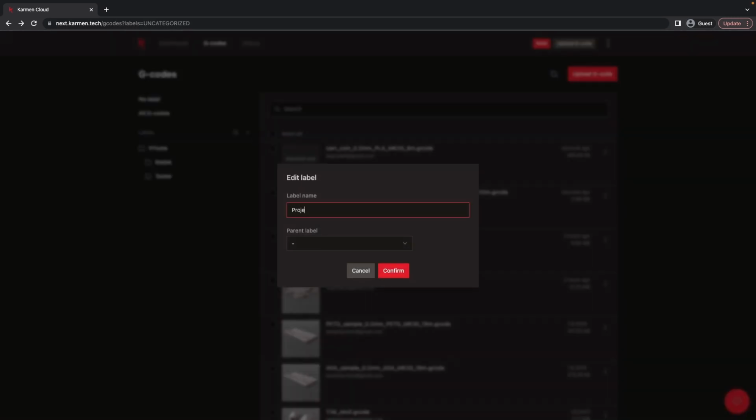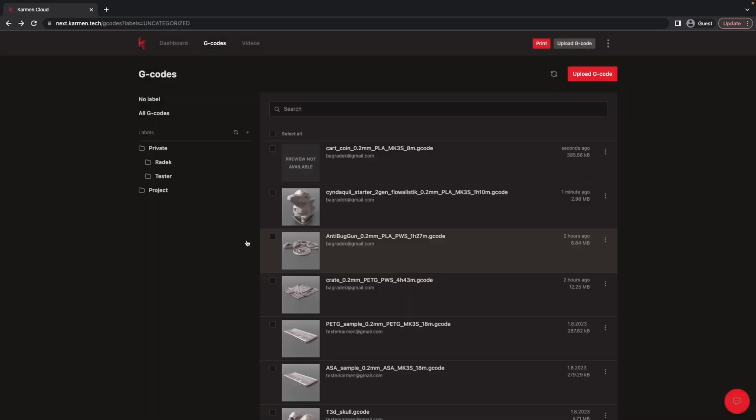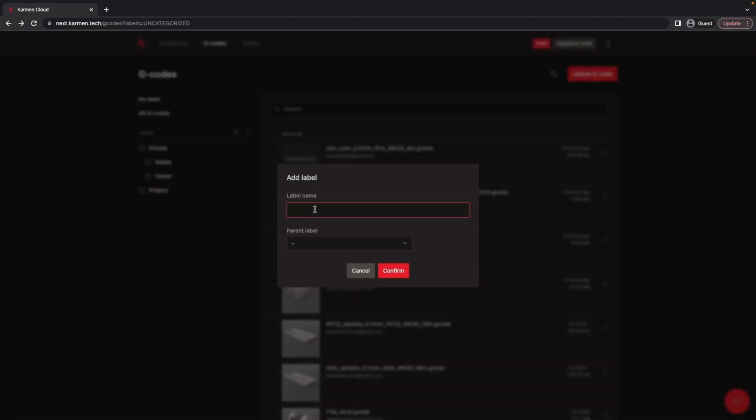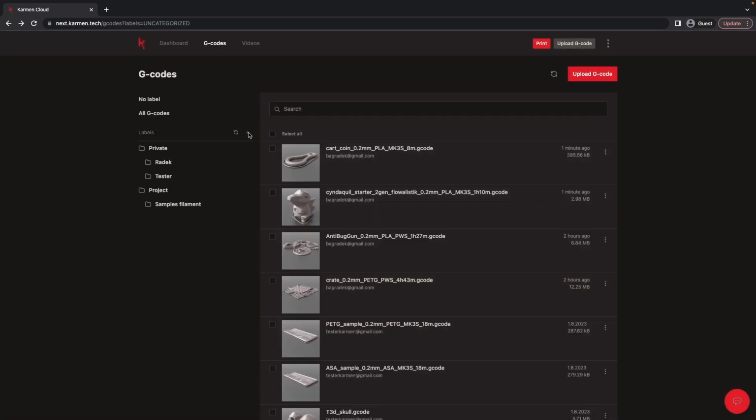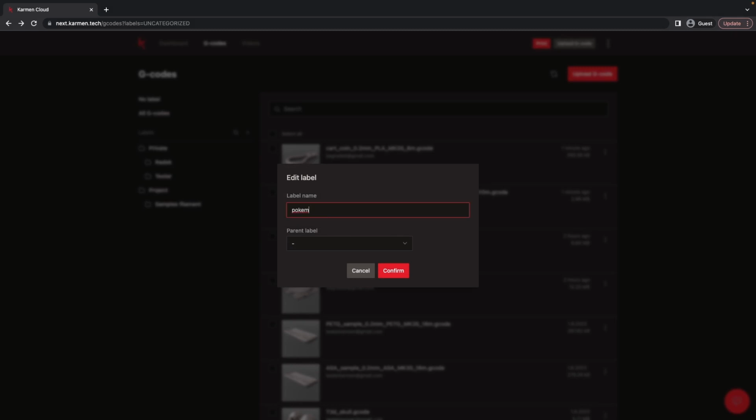Next label group will be project label. For example, sublabel for filament samples prints. As second example, I create Pokemon label.